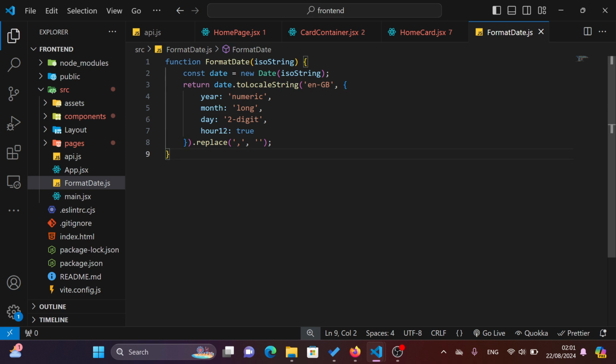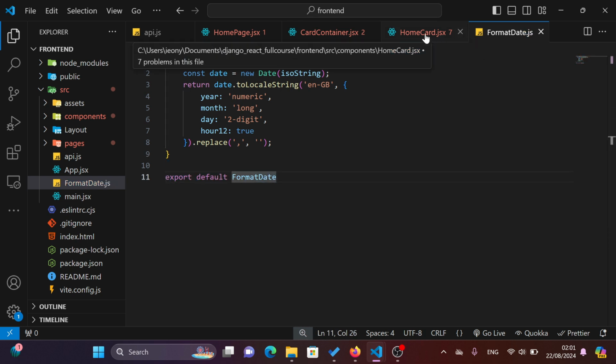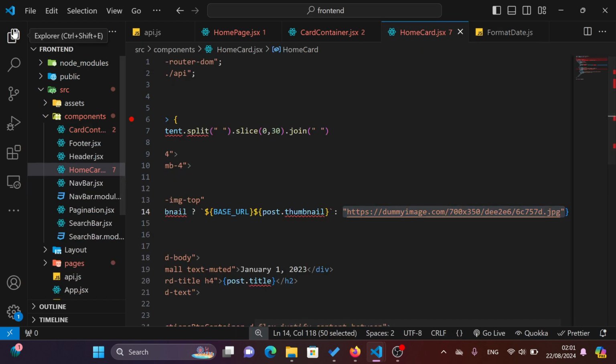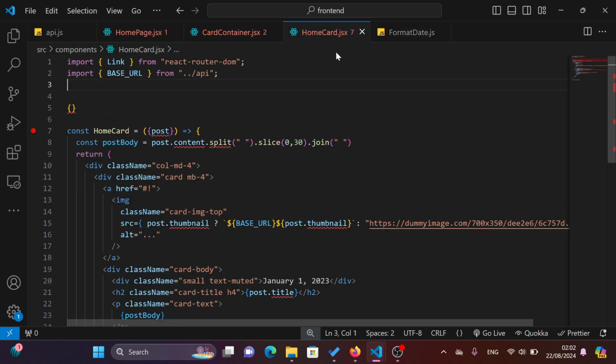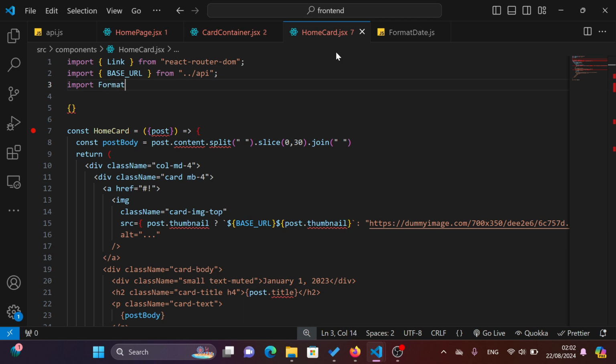So I have to export. I'm going to say export default formatDate. Make sure it's exported. Very, very important. So we've got this now. Over to the home card component. I have to import it now. Say import formatDate. It suggested it for me. So yes, it's up now.